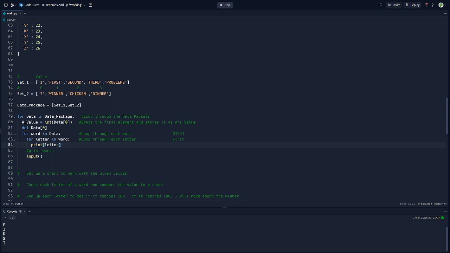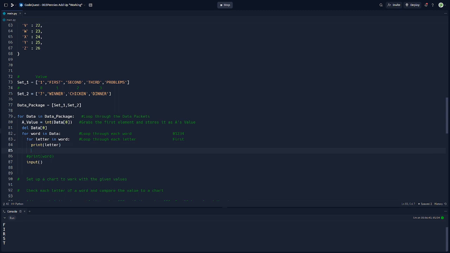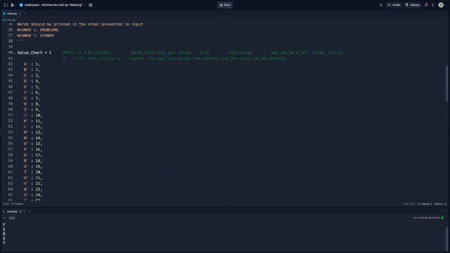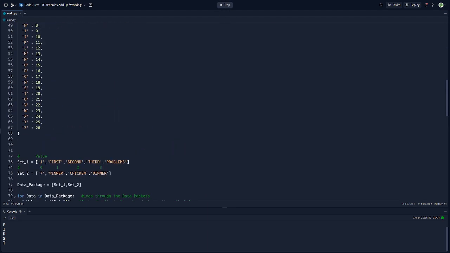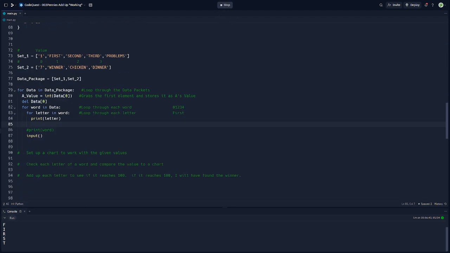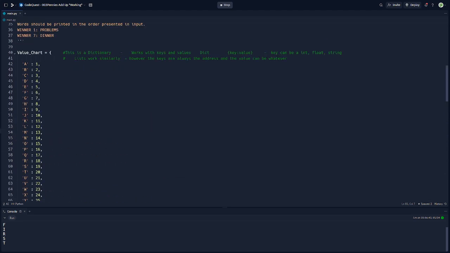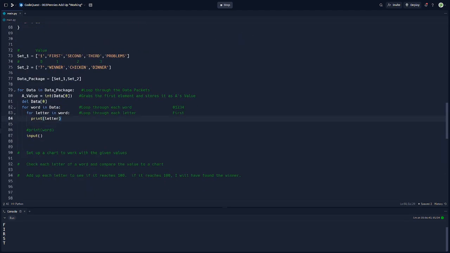So we grab the correct package of data, we go through each word, and then we grab each letter. Now we need to compare the letter's value with our dictionary here. So we want to say, oh, the first letter is an F, but we need to figure out what its value is. Check this out.